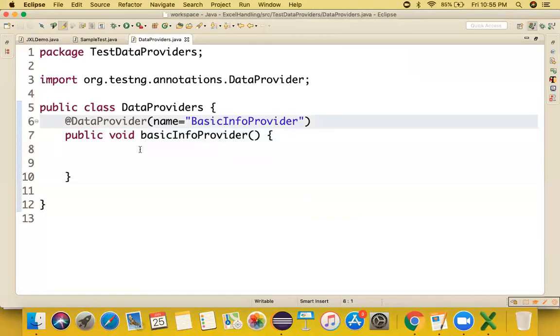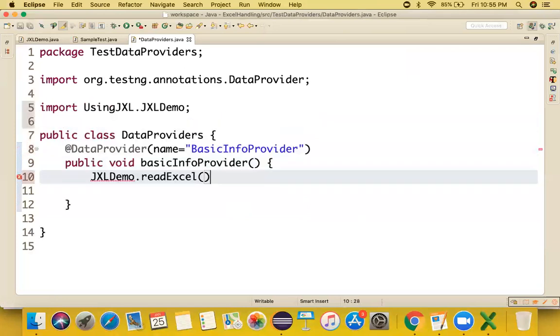So let us call this method over here, JXL demo dot read Excel. That's it. But we know that this method returns a two-dimensional string array. So let us create one over here. String data is equal to.